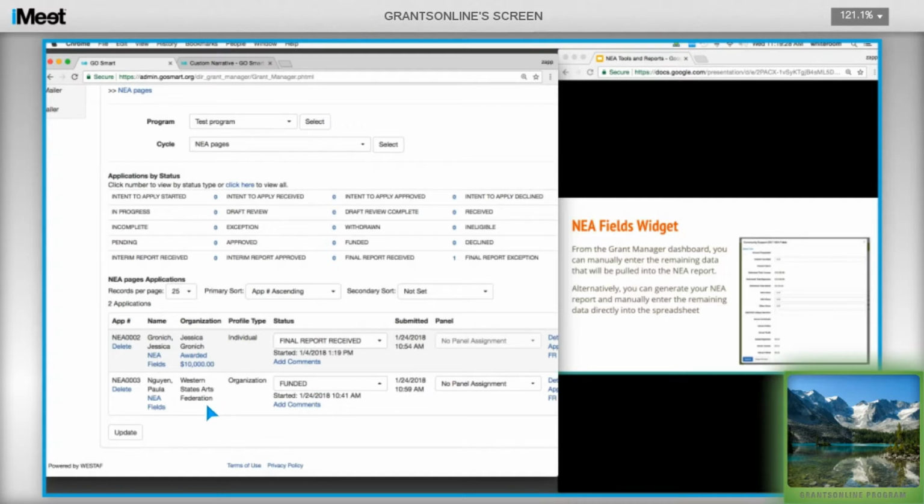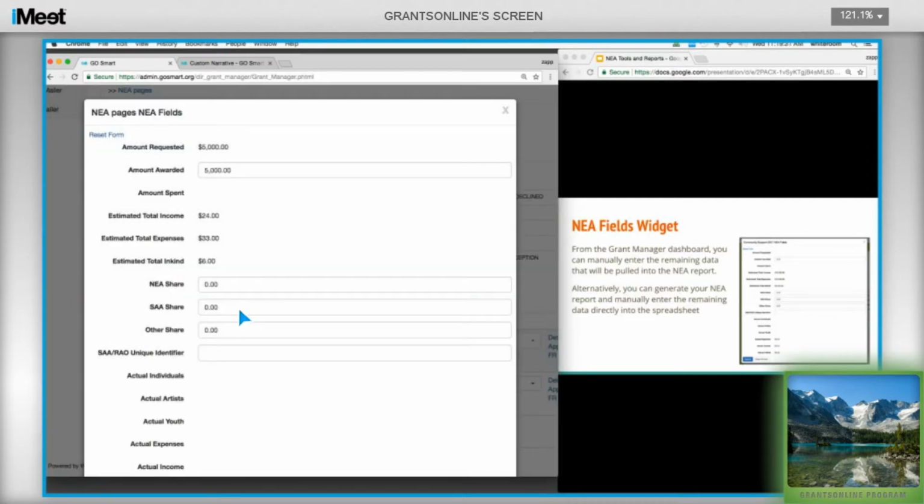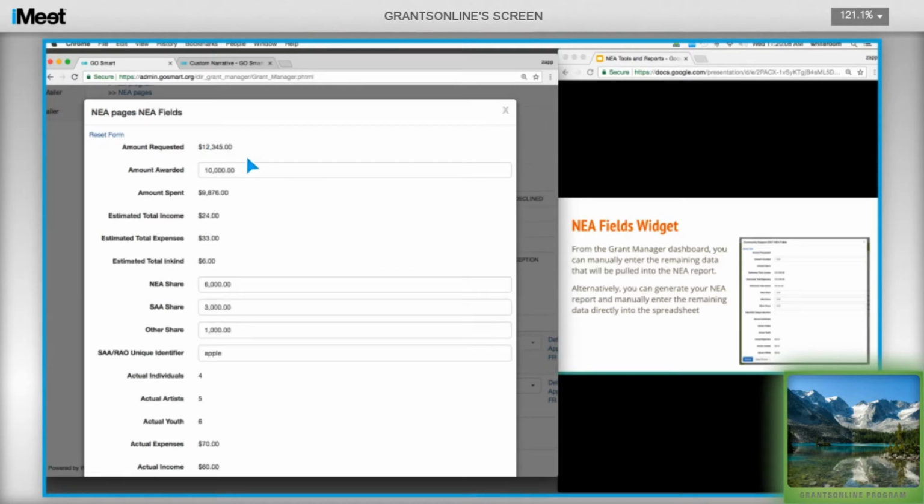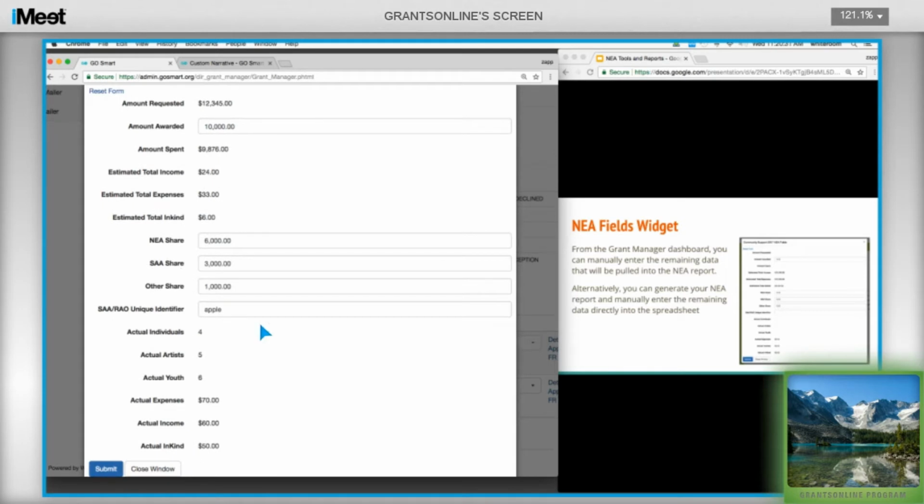But beyond just changing them to funded, you want to use this NEA Fields to finish up any data that wasn't pulled in through the application and the final report. So again, the applicant entered 12345 on their NEA page in the application. You entered 10,000 when you changed their status to funded. They entered 9,876 when they filled out the NEA page in the final report. These estimates come from your project budget in the application. Then these 4 fields would be blank until you come in as the admin and enter these numbers, because these will come from you, possibly your committee as well.